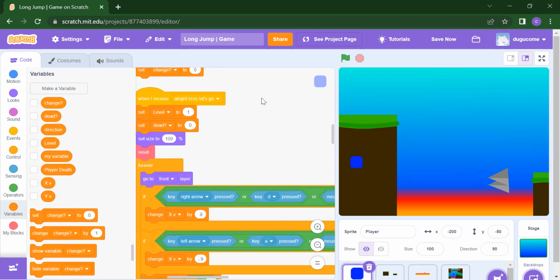Now what we want here: if I press the right arrow, or press the key D or mouse, we have to change our x-axis. Same we will do for the left arrow. So here we want to change with positive because right axis means what? This is our stage. If you want to move to the right side, this is our positive x. We need to change the positive. If you want to move to the left, we need to change the negative x.